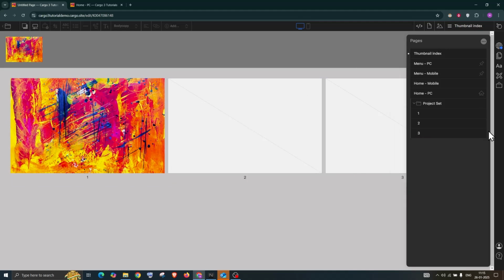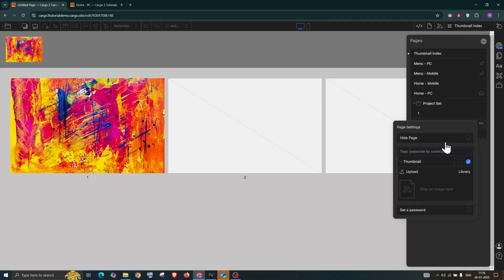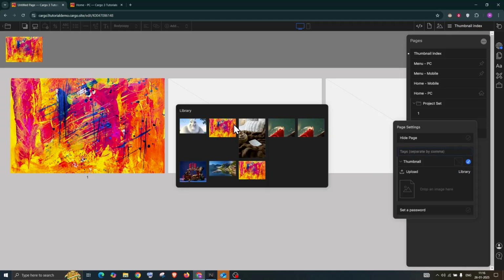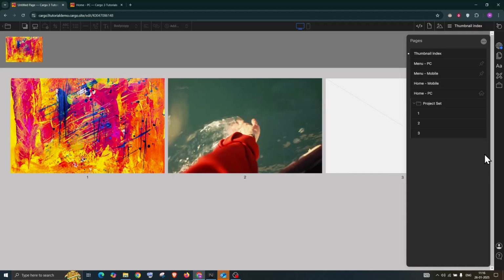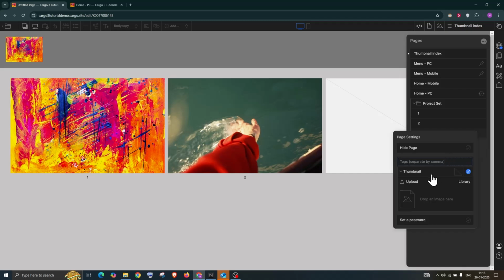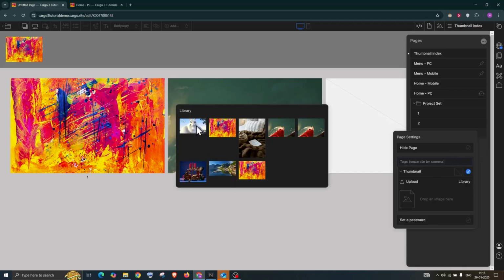So thumbnail index basically is for displaying pages automatically in a feed. We are not adding them one by one; they are just going to display dynamically. Similar way, I'm going to display this as well, and the same way we can have this video as well as a thumbnail index.